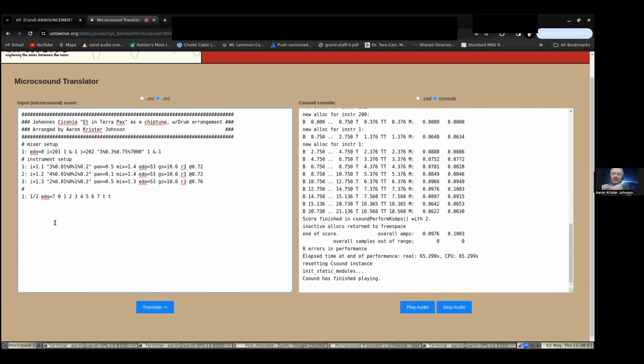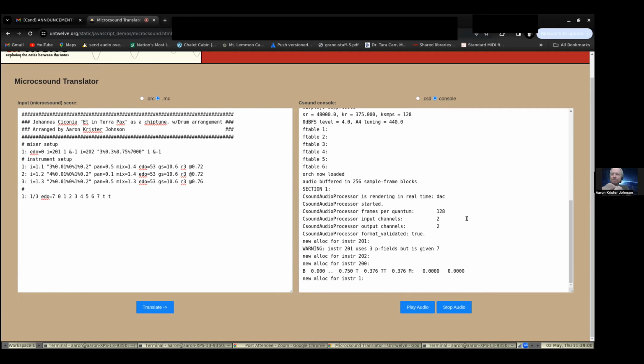There you go, and let's make it a little faster. By the way, you don't have to limit yourself to quarter notes or half notes. You can do third notes. So you can do all sorts of polyrhythms too.